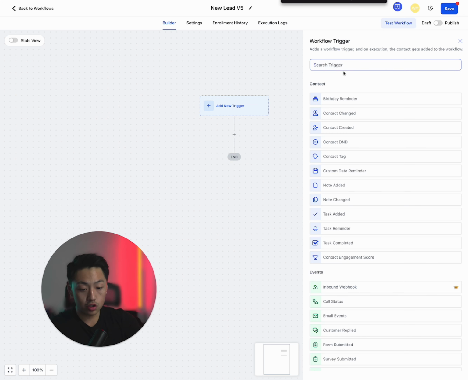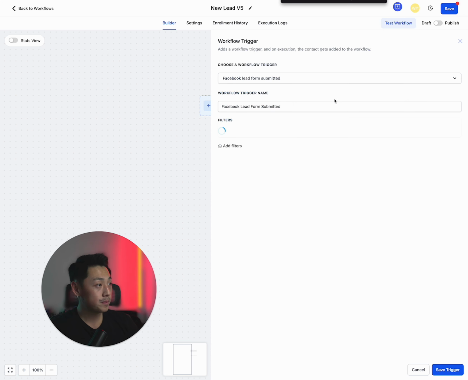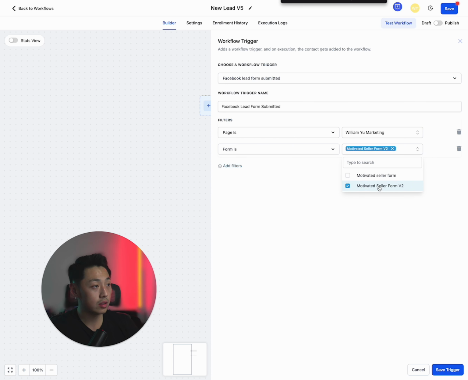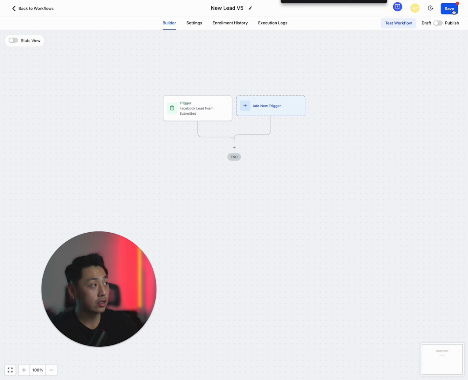And then the workflow trigger is going to be Facebook lead form. Everything's going to be selected for you. All you have to do is pick William Yu Marketing pages, and then you pick the form. The form is Motivated Seller Form V2. Because if you click on just the pages, any single lead connected to that Facebook Ads Manager, even if it's not that lead form, is going to come through the same automation, and you want to segment things as much as possible. Then you press save.